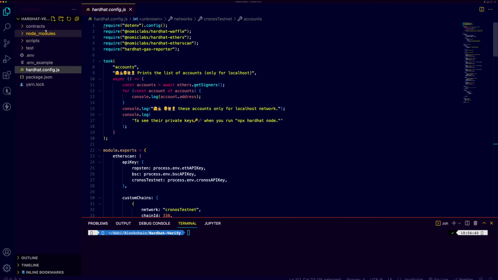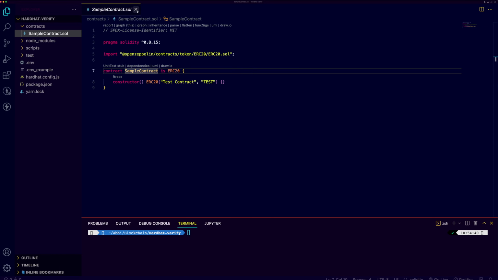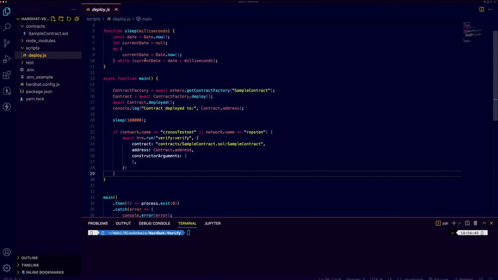Okay, now let me go to the contract first. So here I have created a sample ERC20 contract with the name of test contract. So this is pretty much simple. Then let me go through the deployments.